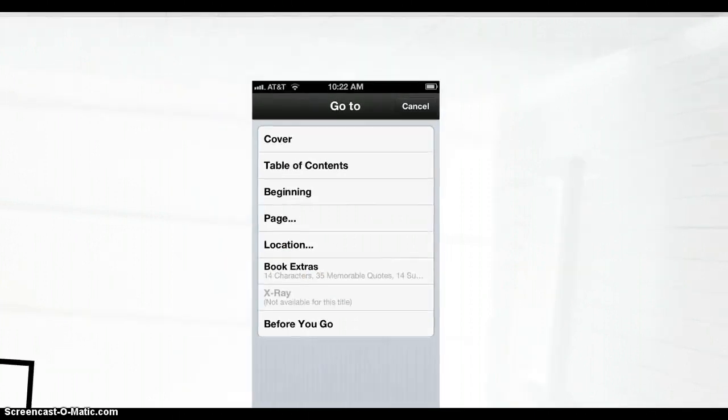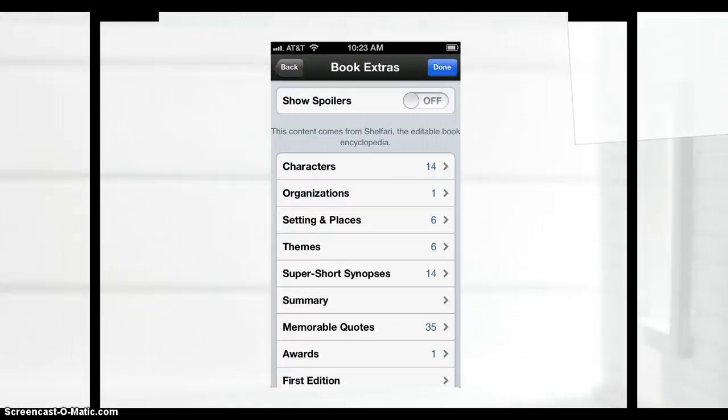If you do that, you'll see that it links with Shelfari, which is kind of connected with Amazon, or Amazon makes Shelfari, and you can see all the list of the characters, the themes, a summary. You can go through and look at those things.